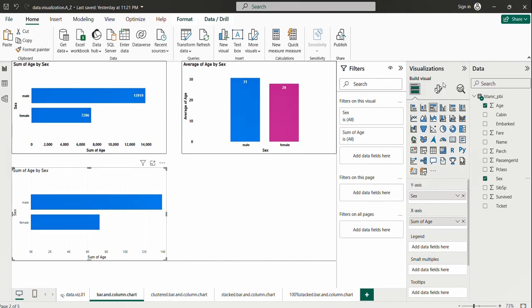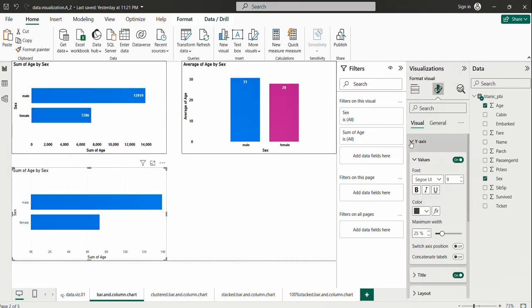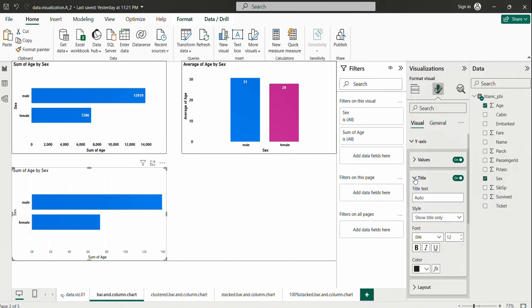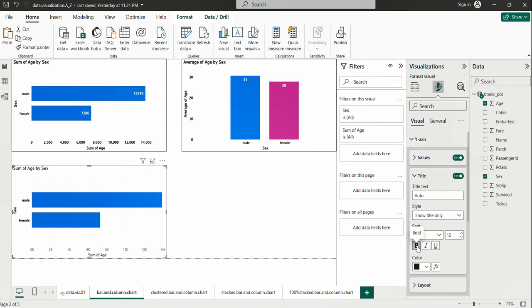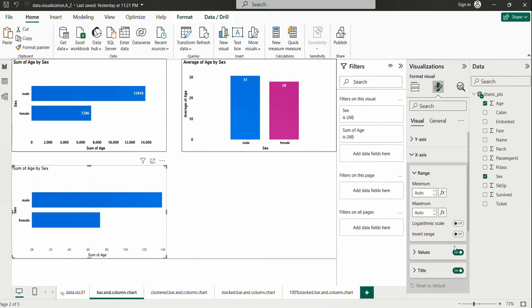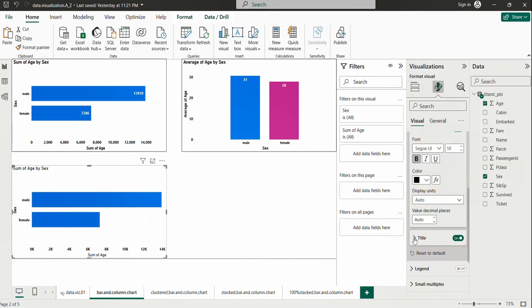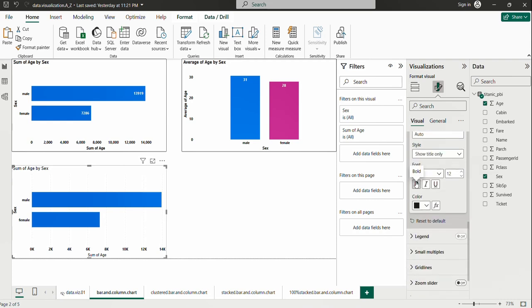You come over to the visualization pane, select format your visual, scroll down to the axis, y-axis, make the value bold, increase the font size to 10, change the font color to black, go over to the title, and make it also bold. Once that is done, we cross over to the x-axis. Then we do the same for the values: make it bold, increase font size to 10, change the font color to black. For the title, we want to make it bold.